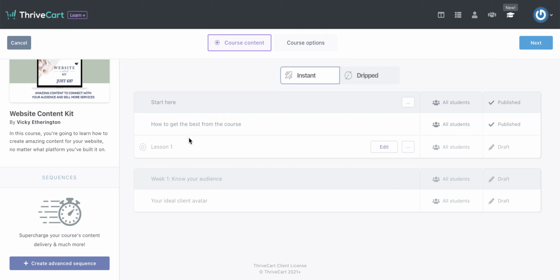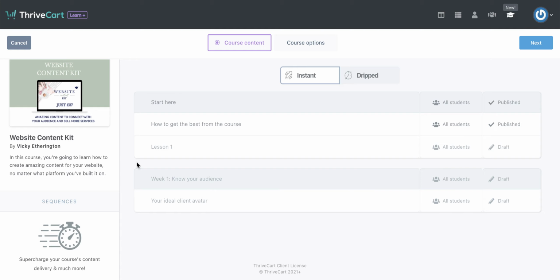When someone buys, let's say someone bought the website content kit, then they can automatically get access to this within literally the same transaction. So hopefully that gives you an insight into how Learn works and can get you excited about diving in and using it.